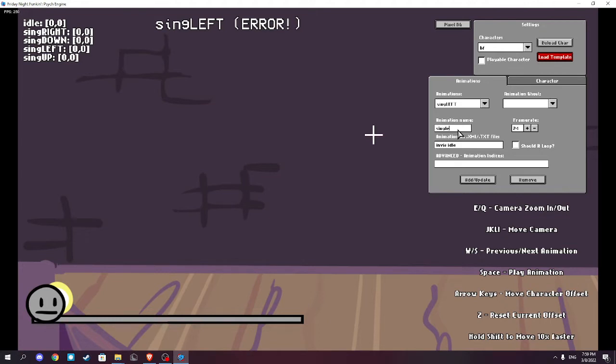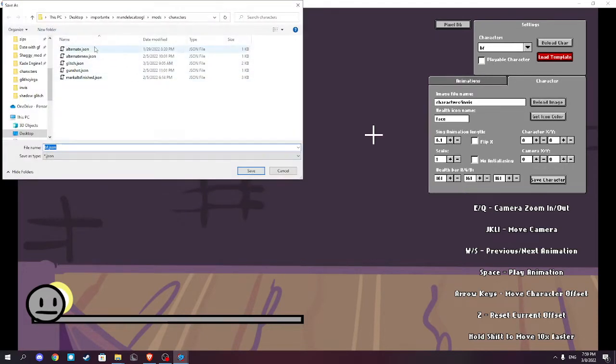Now sing left. Every other animation you're gonna click on remove, so you don't actually mess up anything. Also, if this doesn't work, then it's because Psych Engine got a new version. So yeah, okay. Basically, you gotta do it like that. Character, save character.